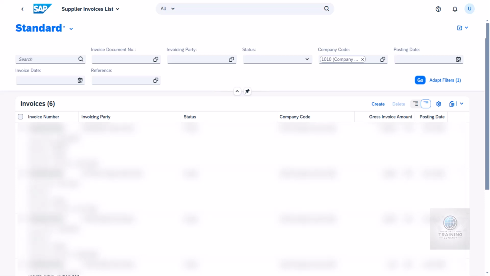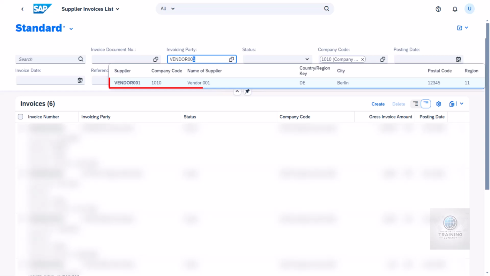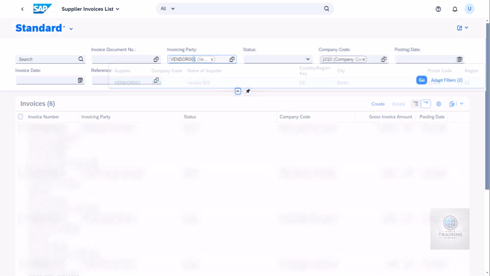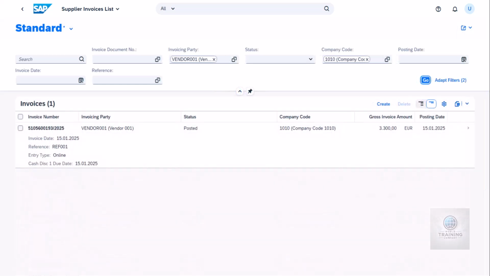The list includes key information such as the invoice number, supplier, invoice date, reference, and approval status. We'll use the Invoicing Party field to filter invoices related to the supplier vendor 001, allowing us to quickly find the document we've just created. The system updates the list to show only the invoices that match the filter.